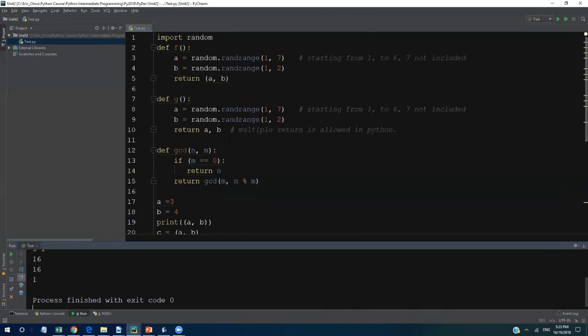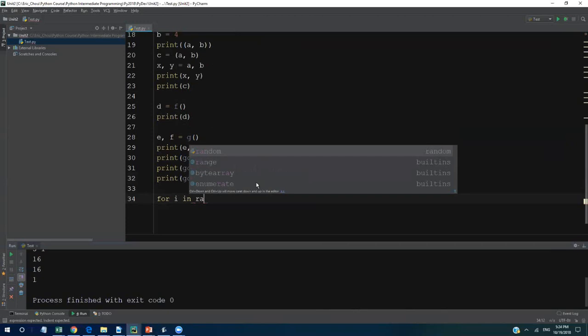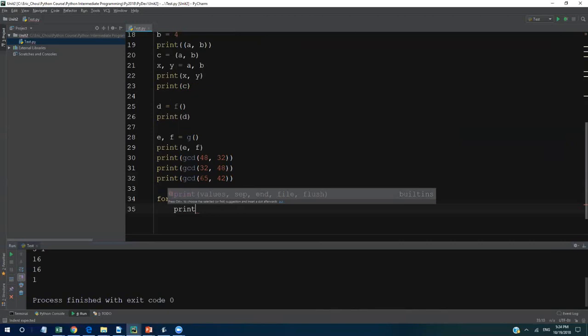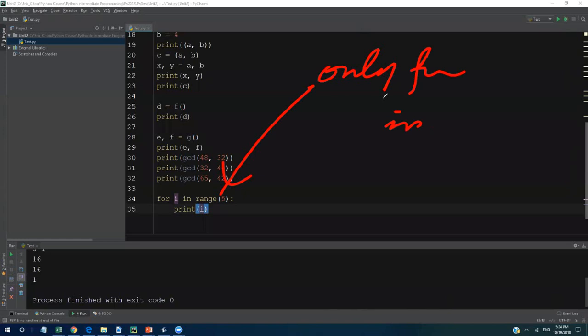So here, let me try another thing. For i in range, print i, okay? This is the for loop, and actually it's a for each loop, and that is the only loop. This is the only for loop in Python. And it actually is a for each loop, the enhanced for loop, okay?